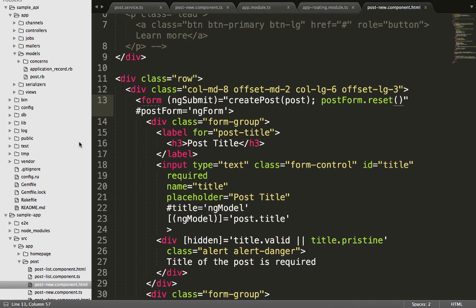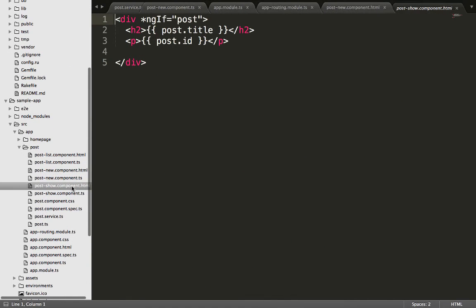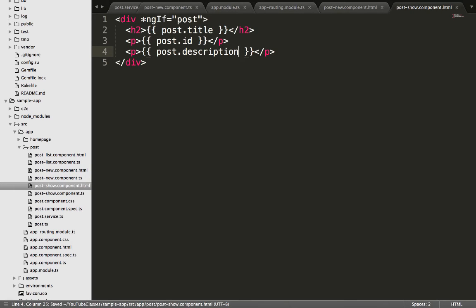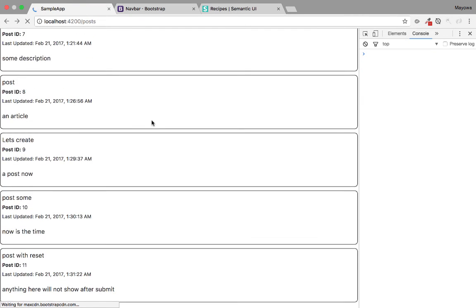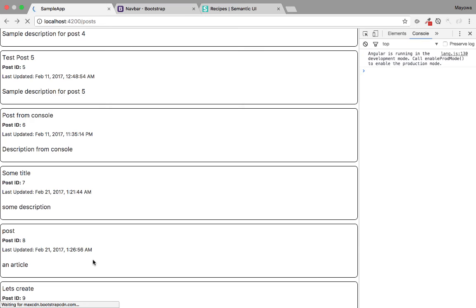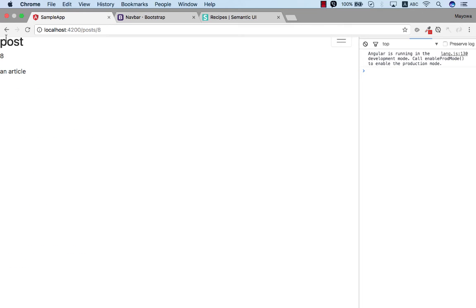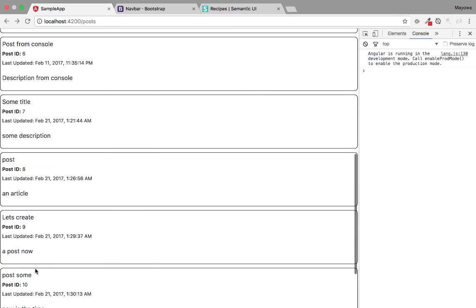So if we go back to our editor now and try to show more of the post, let's say we want to show the description of the post since we already showed the title, and showing the description is just as easy as showing the title and the ID. So we'll call the post description, save it up and check the browser. We would be able to see the description of the post if we click on it now, and there you go, we have it displayed.